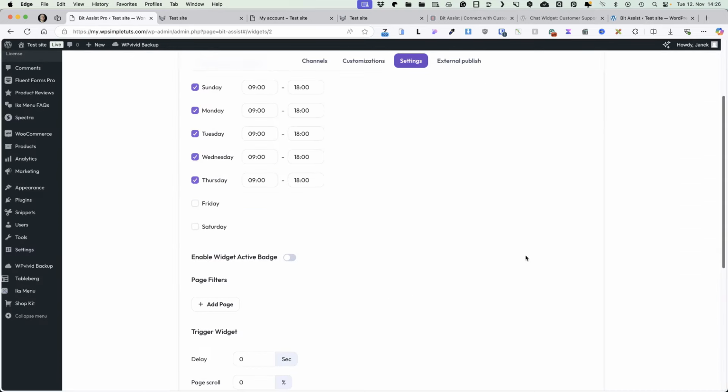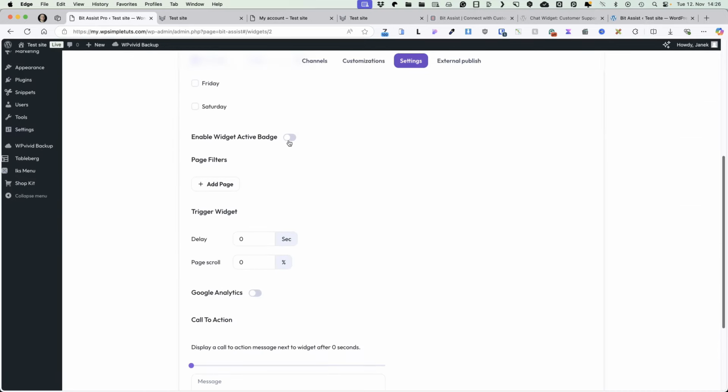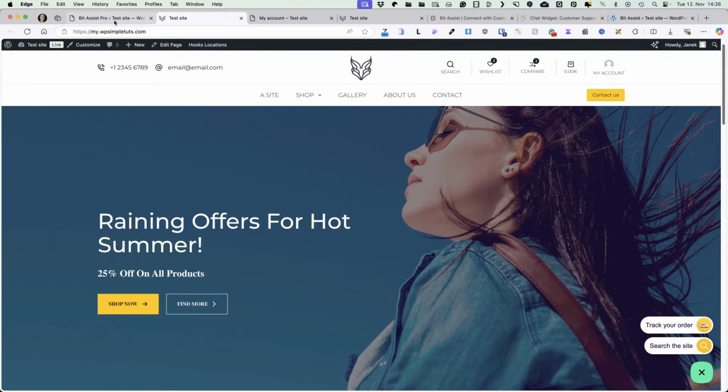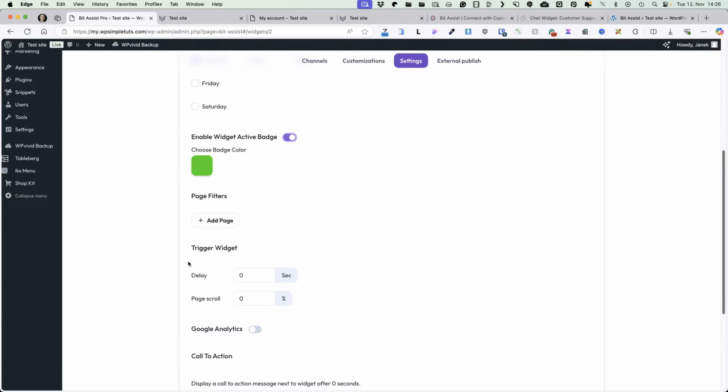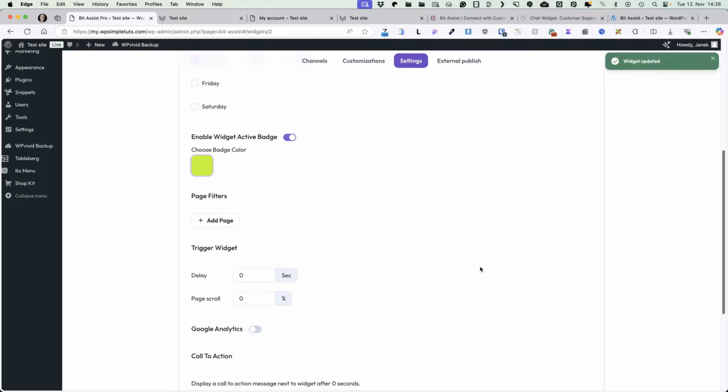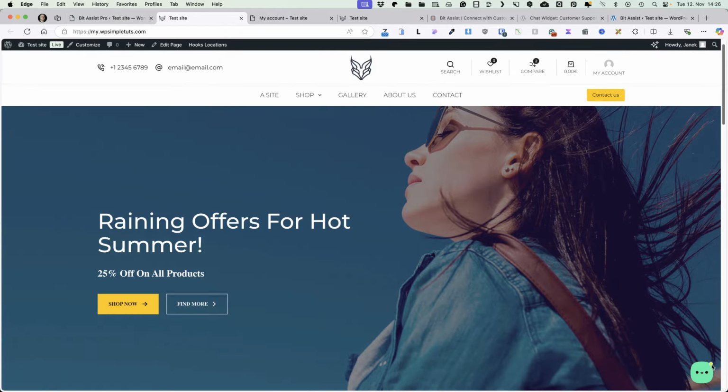What else you can see under the settings is you can enable the widget active badge. It will be displayed up here, just to demonstrate it. As you see, the small one here, I'm going to change the color so you can maybe view it a bit better. So refresh, and the yellow dot here. It says that someone is logged in and the chatbot is active.